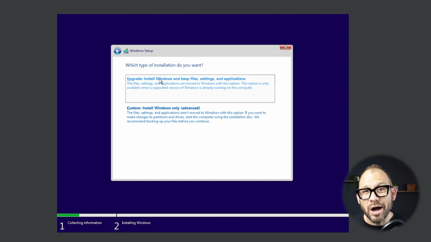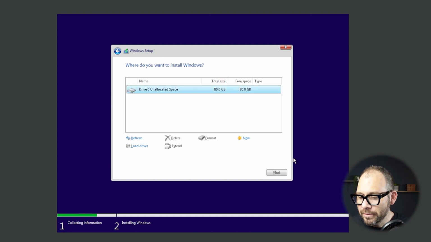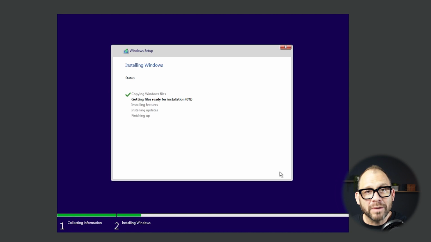Now we're not going to do an upgrade because we don't have a current Windows installation. So let's click Custom. It'll ask what hard drive we want to use. And if you remember when we were setting up the virtual machine parameters, we allocated 80 gigs of hard drive space. So let's go ahead and use that one and click Next. Now it's going to run through its installation. So go ahead and go play PS5 for a little bit and come back.